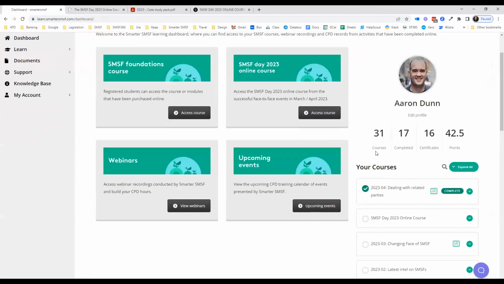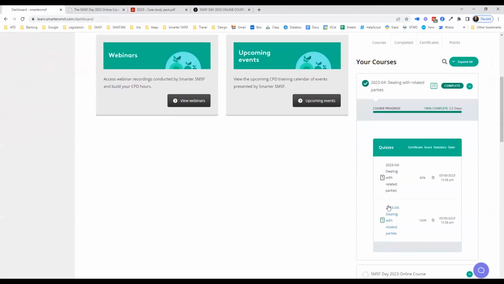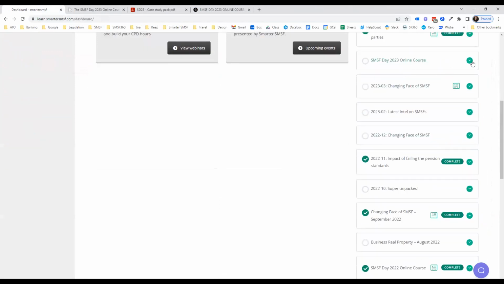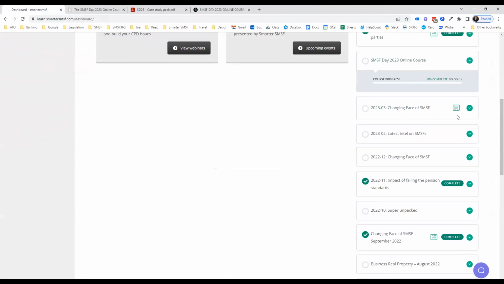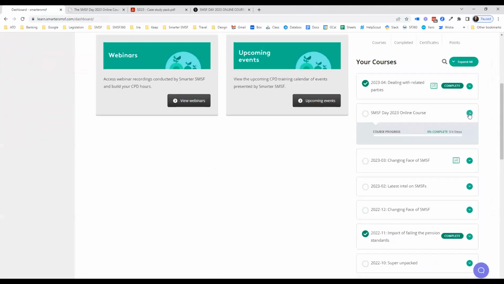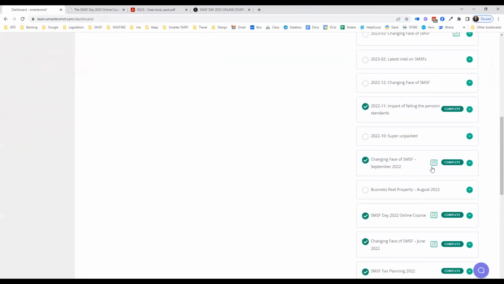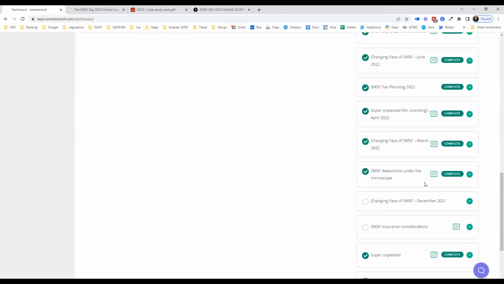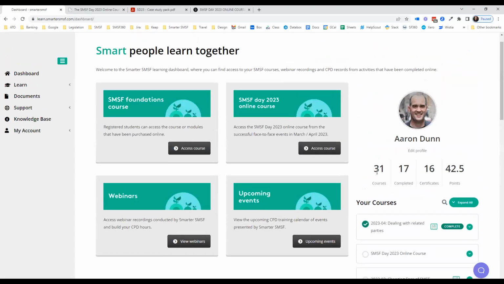And then in my own profile, if I go back to the dashboard here, it shows me what I have actually completed. So the course here, I can go in and I can actually download that from here. So my related parties one, I've got the online course here, and it tells me how far I've progressed. So you can see the little certificate icon here that tells me that I've actually got my certificate there, and you can go back and check this. So if you want to say, well, I'm sure I've done this, I haven't updated my CPD records, you'll be able to go in here and you'll see there's 31 that I'm enrolled in. I've completed 17, there's 16 certificates there, and I've actually accrued 42.5 hours, because we do link numbers to these.